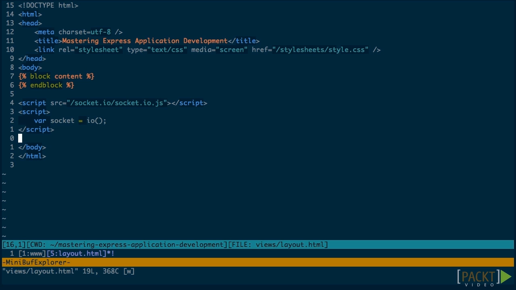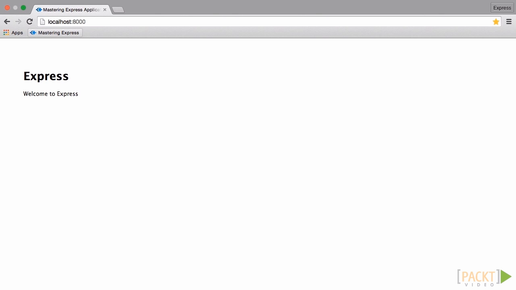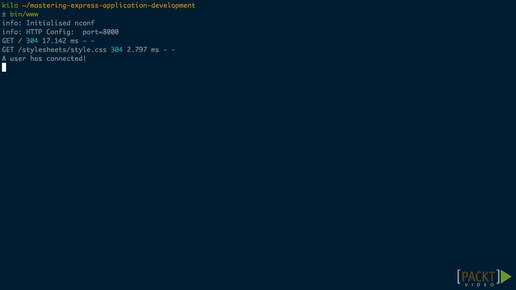Now that we've added our code, we can test that it works. So let's start our application and visit it in a web browser. If we flick back to our application console, we see that a user has connected message appears. This means that Socketio was configured correctly. That's all we needed to do to get Socketio installed.